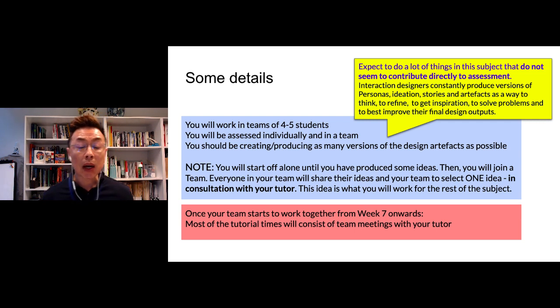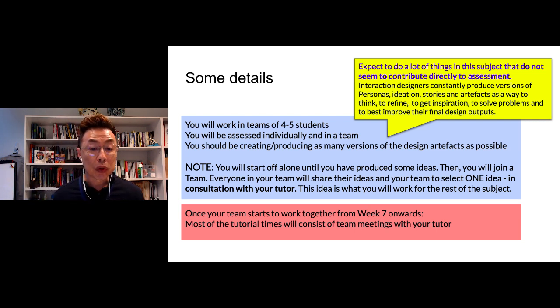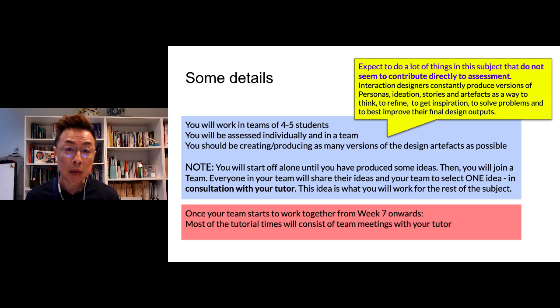So once the teams start working together from week 7 onwards, most of your tutorial times will then consist of team meetings with your tutor. So we no longer have the tutorial where we come together as a whole class and talk about stuff that the whole class will do, but rather we'll try slotting in 15-minute meetings with each team and tutor, rather than having that whole tutorial. But we'll talk about that closer to the time. Which means that between now and week 7, you'll be working on your own first.